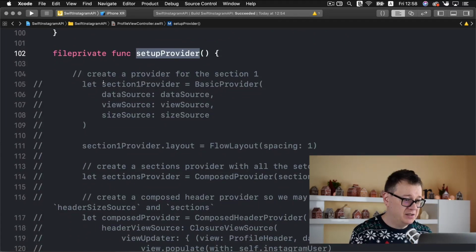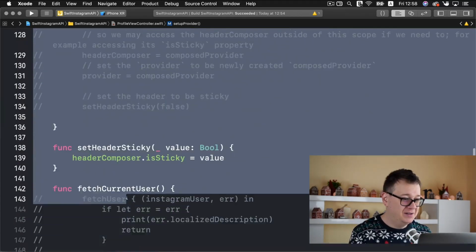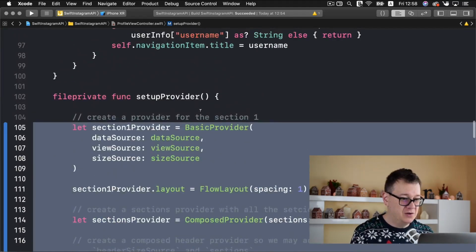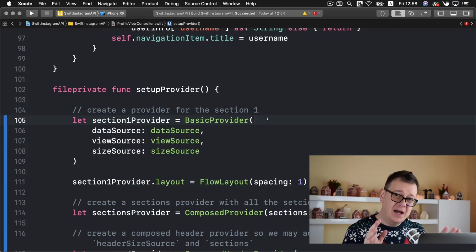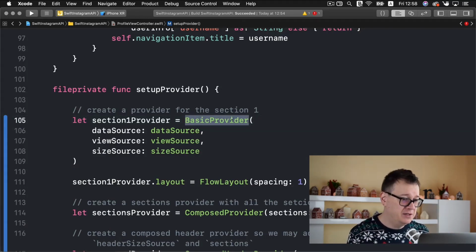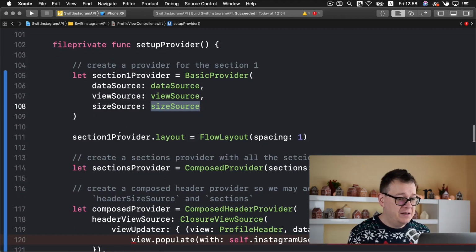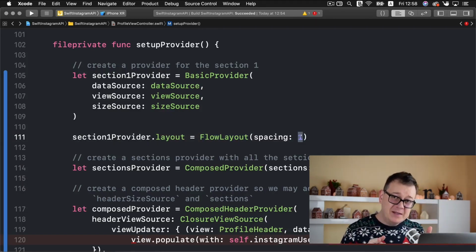Let me just comment out, and I really hope that I am not that fast on explaining. Okay, let me just go back. This is basic collection kit stuff. We are creating a basic provider with a data source, a view source, and a size source that we have created up there. Then we are creating a flow layout with a spacing of 1 pixel. That is the 1 pixel that is between the post images.